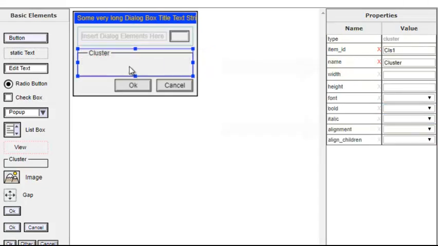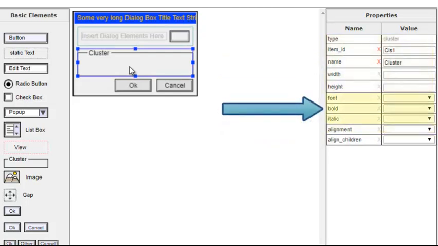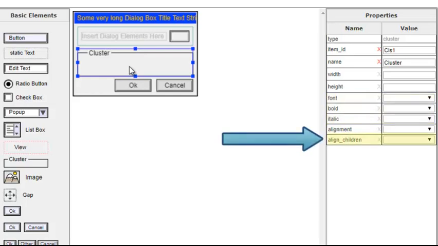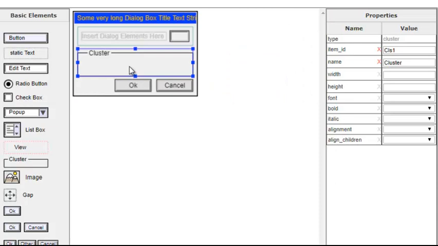The cluster has nearly all the standard properties plus the properties for text since it displays a text string. And of course the align children property because it is a container. But there are two notable differences from the view. First, there is no enable property. Unlike the view, a cluster cannot be enabled or disabled. I don't know why, but this is just something Adobe decided to do.